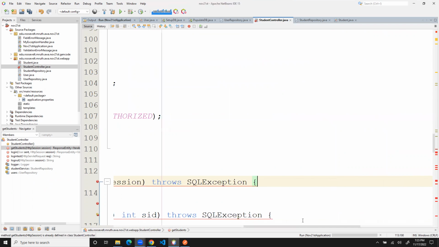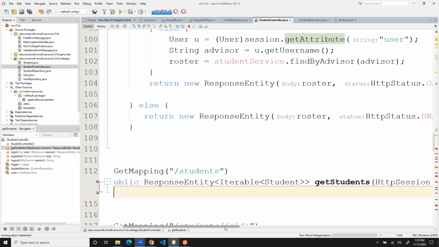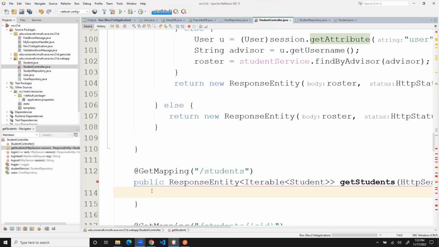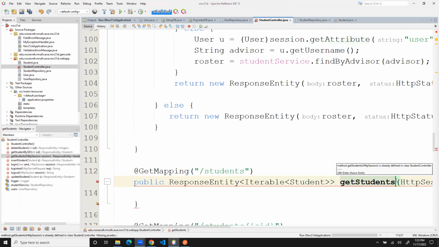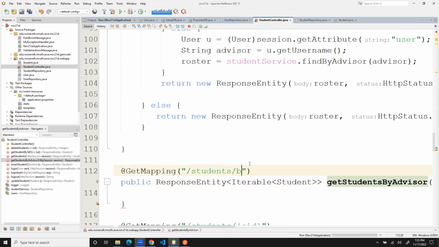I don't know what I just typed. Unfortunately, I can't see it. Okay, already done. Okay, so get students by advisor. I'm just going to name it advisor. And I'm going to say by advisor, and then I'm going to put a slash, and then I'm going to go advisor. Right? Just like we're getting an SID, except it's going to be a string.